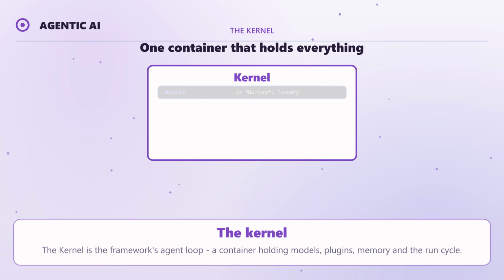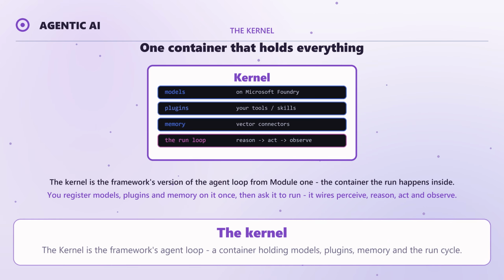The central object is the kernel. Think of it as one container that holds everything your agent needs. The models on Microsoft Foundry, the plugins, which are your tools, memory through vector connectors, and the run loop itself. If that sounds familiar, it should. The kernel is the framework's version of the agent loop from Module 1. It's the container the run happens inside. You register a model, your plugins, and memory on it once, and then you ask it to run, and it wires up perceive, reason, act, and observe for you.